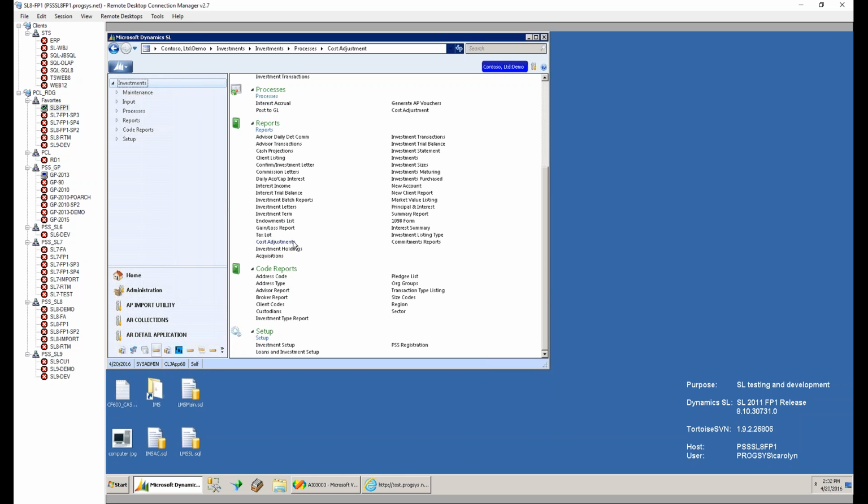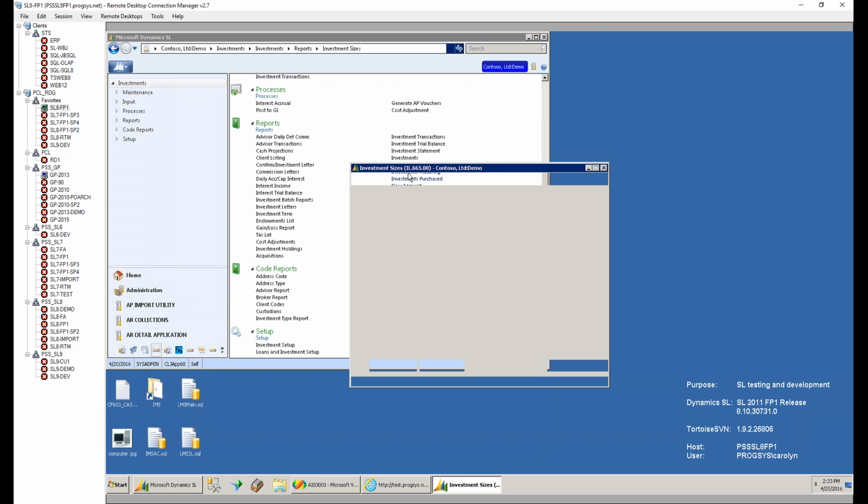Cost adjustments, if you've had to do any. Investment holdings gives you a snapshot of your current holdings. Acquisitions gives you any purchases. A transaction report, this is a detailed transaction report. Investment trial balance, we have several different formats here. This allows you to see a trial balance snapshot of your investment and is useful for tying it to the ledger. Statements, investment listings. Investment sizes, you can set up several different size categories and the system will automatically put your investments in the proper category so you can be able to see that.